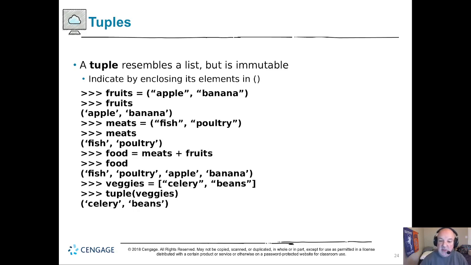Now, what you can do is you can create new ones. Notice we got fruits. And if I dump out fruits, how do we know it's a tuple? It's got parentheses around it. I've got meats, which I created. Dump out meats, parentheses. There we go. I can create a new one. I can't change meats or fruits, but I could add meats and fruits together to create a food. Meats first, fruits second.